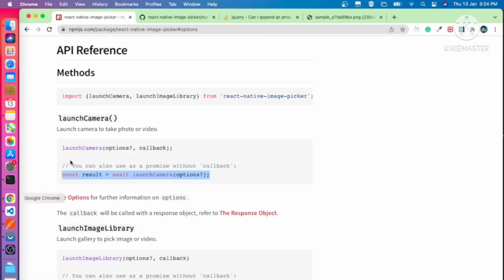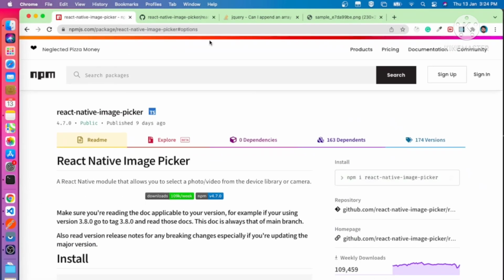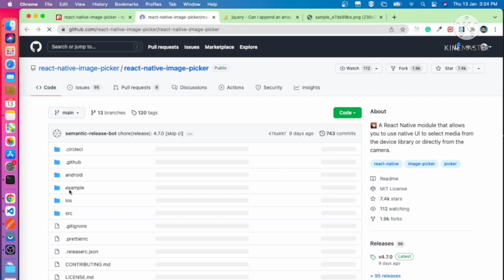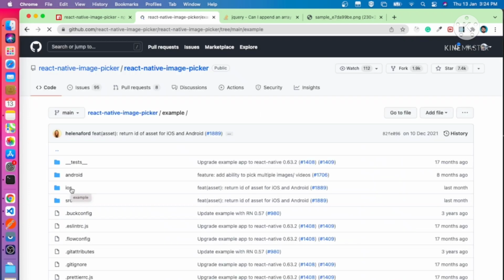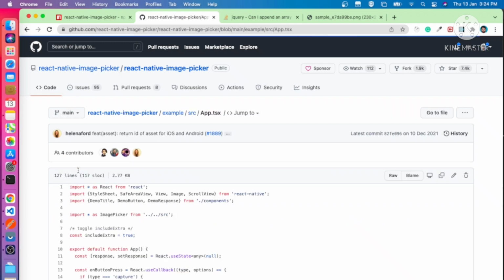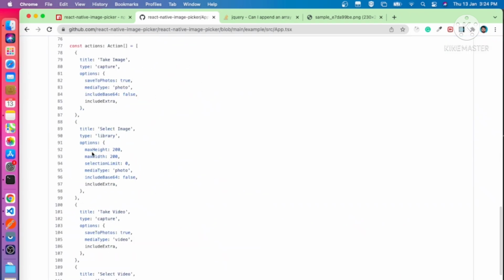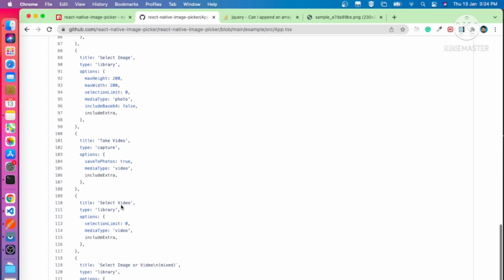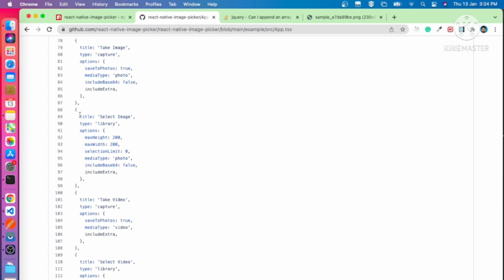So for checking the options, we can just go to the examples. Here, click on the repository, example, src, yeah, App.js file. Yes, you can see different examples here. I am going to copy the image one, this one. Okay, so just copy this one.